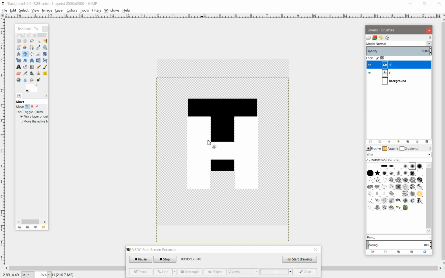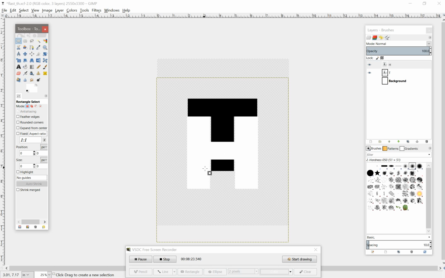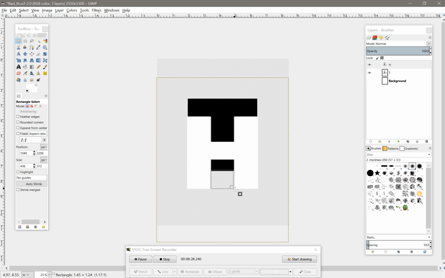Now, because I'm still missing a little length here, whenever I add my background back to it, my T just looks like it's partly cut off. You don't see the H very easily. So we need to make the lower portion of the H symmetrical to the top portion of the H.